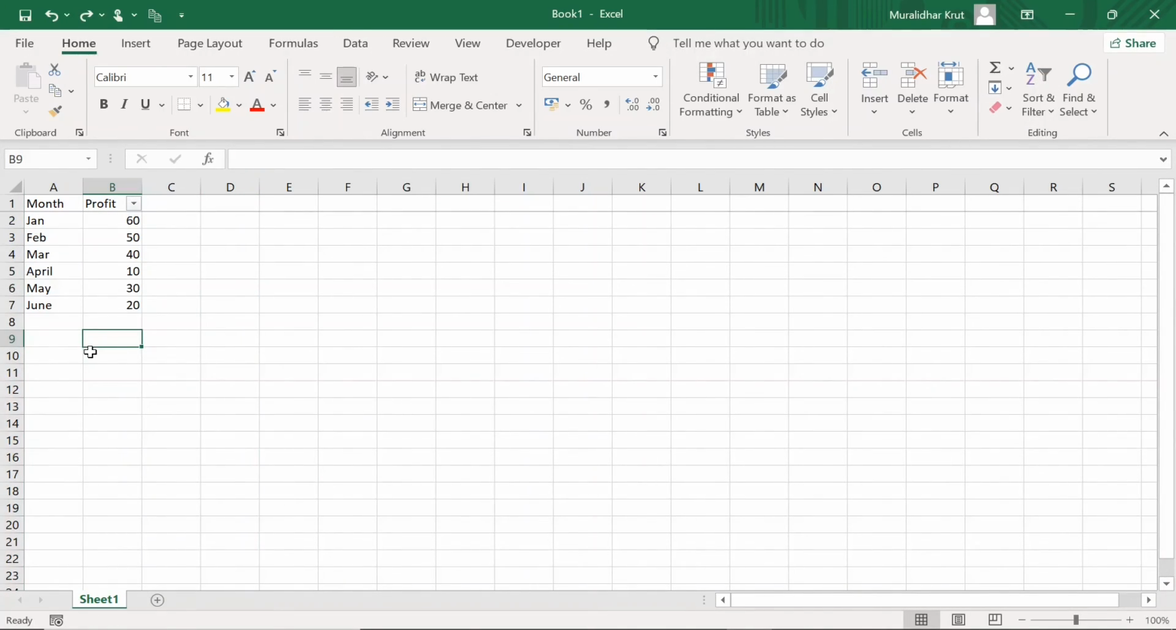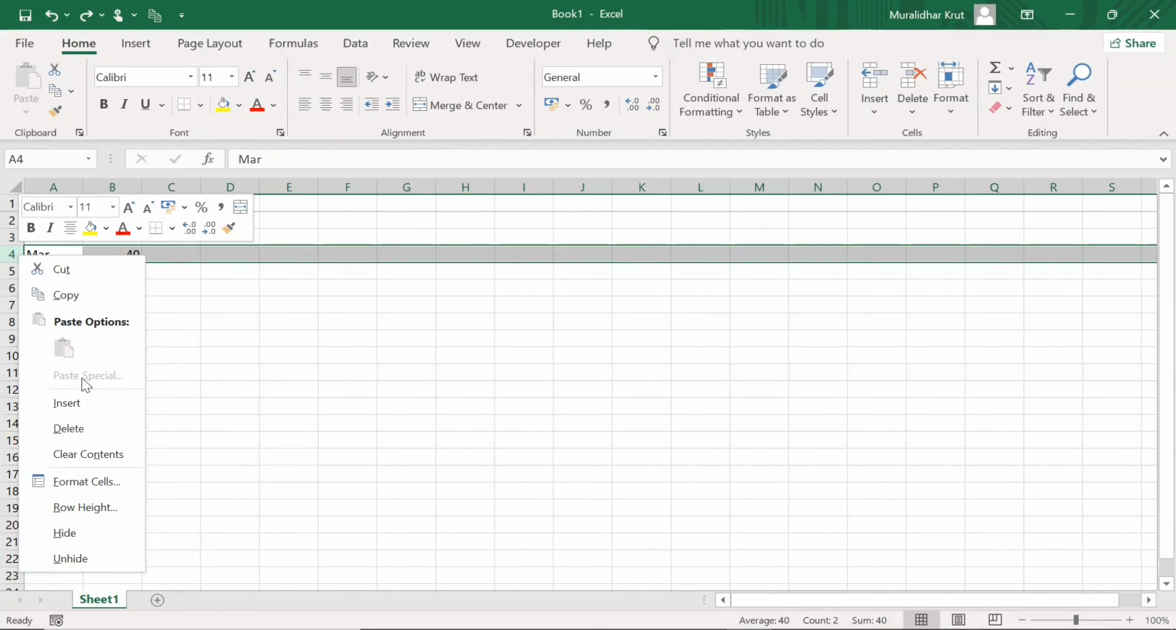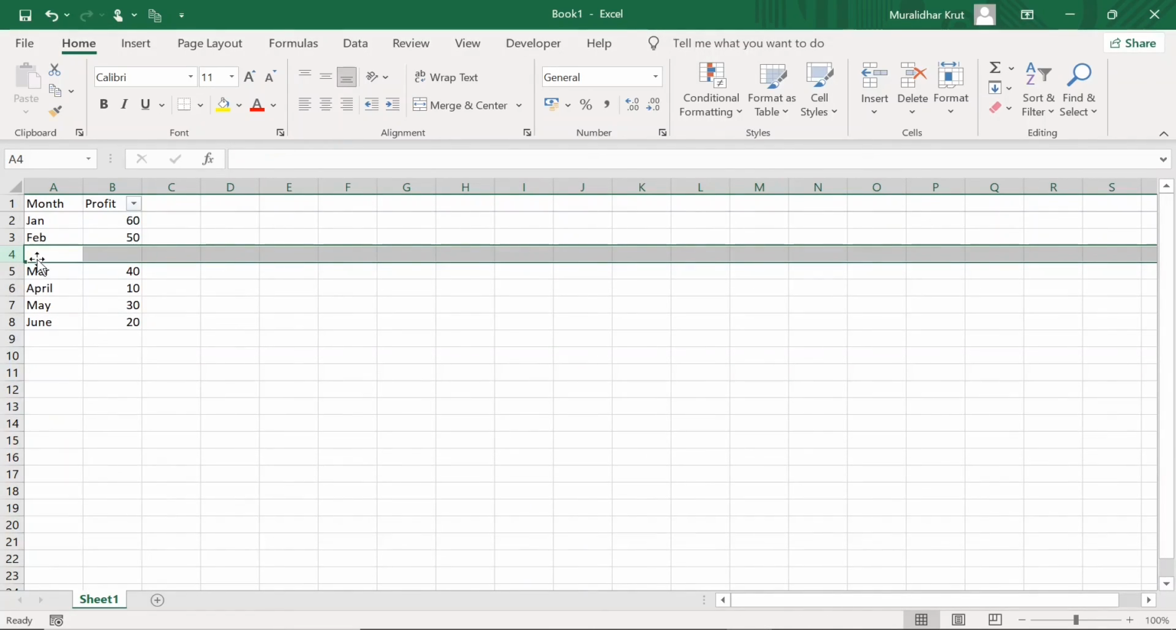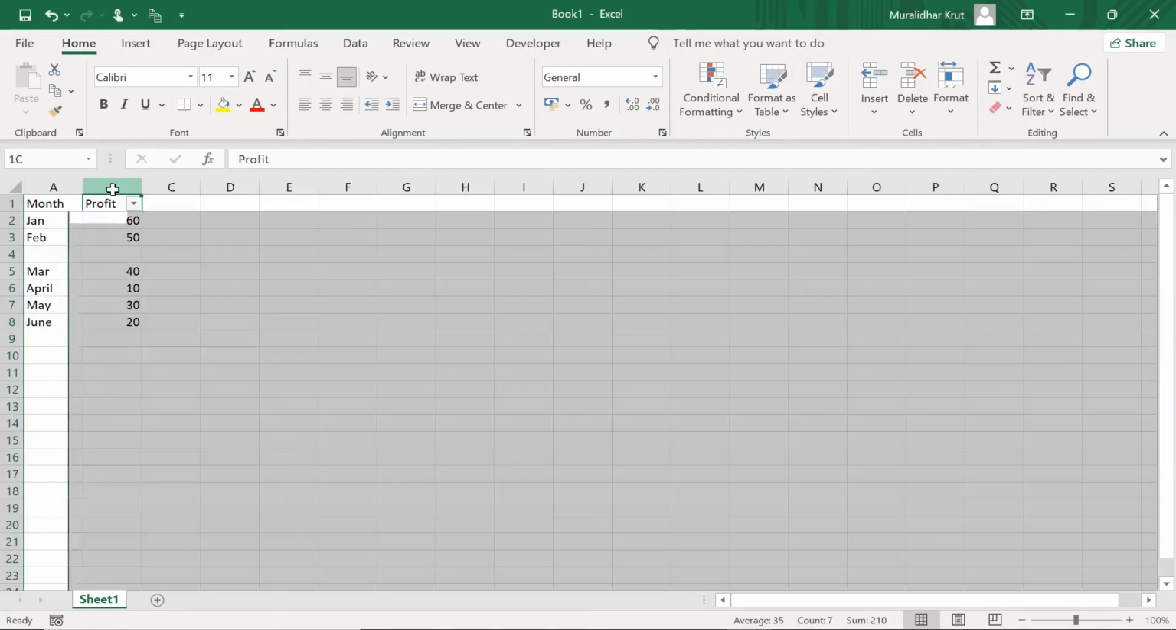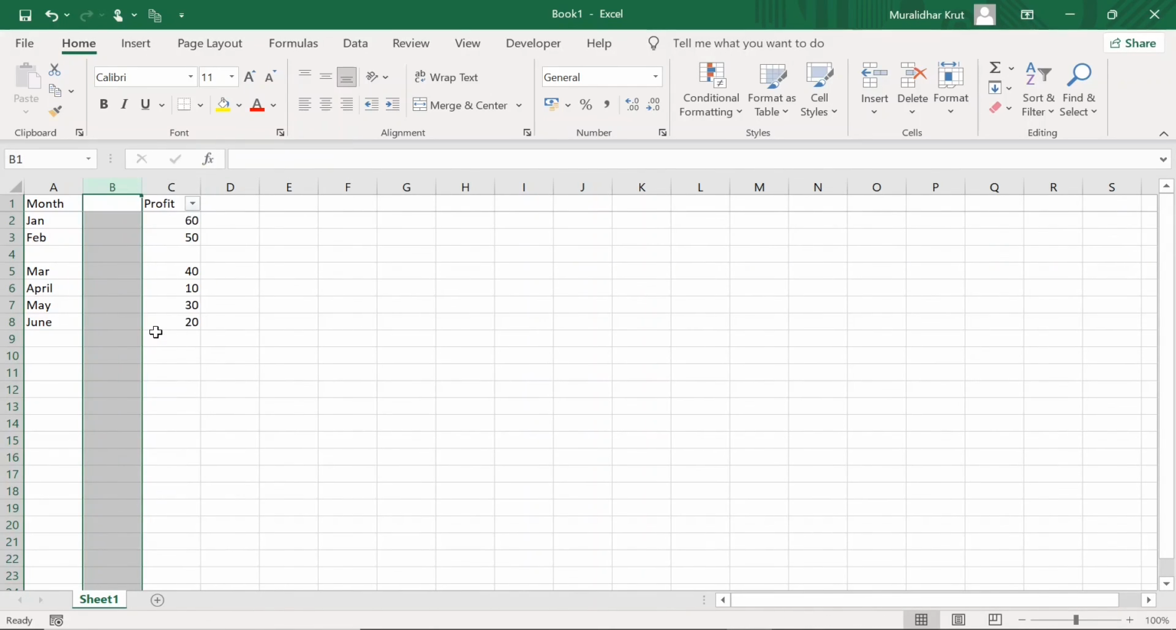We can insert rows and columns in between this data. I can just click here and right click and then say Insert. So a row will be created here. If I want to insert a column, I can click here, right click and then say Insert. So a column can be inserted this way. That's how you can insert rows and columns in the data.